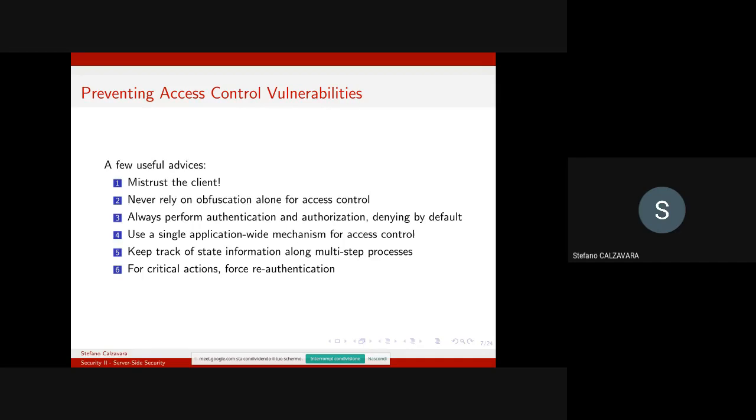If you store secret data, the attacker might be able to get access to it. If you store data whose integrity is important, the attacker might be able to tamper with that data and compromise the integrity. So never trust the client for access control checks. The second point, which is very important and sometimes underestimated in the wild, is never rely on obfuscation alone for access control. It means essentially that you cannot protect your data just by relying on secrets.